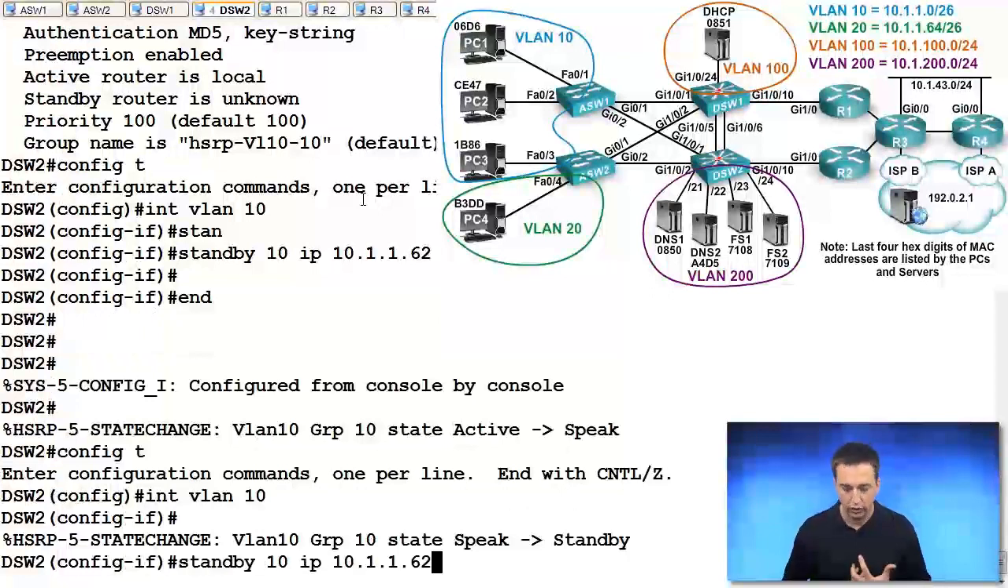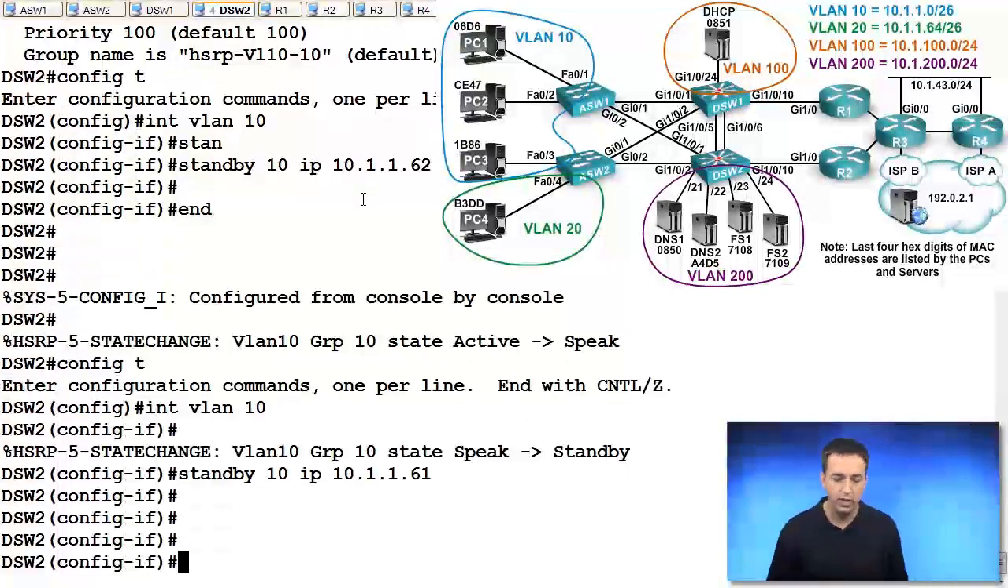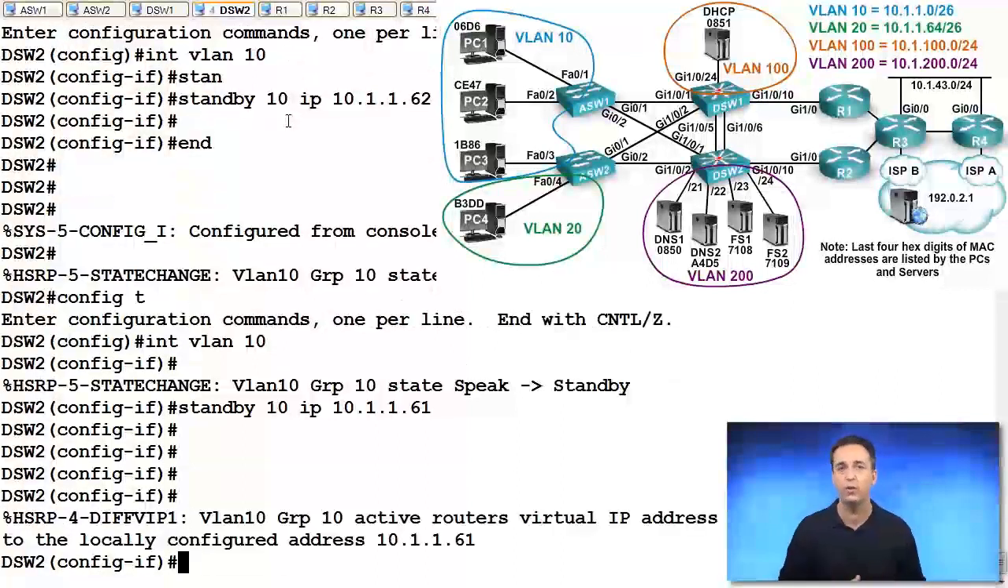This really shouldn't be a problem for you in the real world because as hello packets go back and forth between DSW1 and DSW2, they're going to notify you that the virtual IP address is not the same. The only reason we weren't getting messages before is that interface VLAN 10 on DSW1 was shut down. But now that it's up, we're going to get these messages here, and it's telling us we have a different IP address.